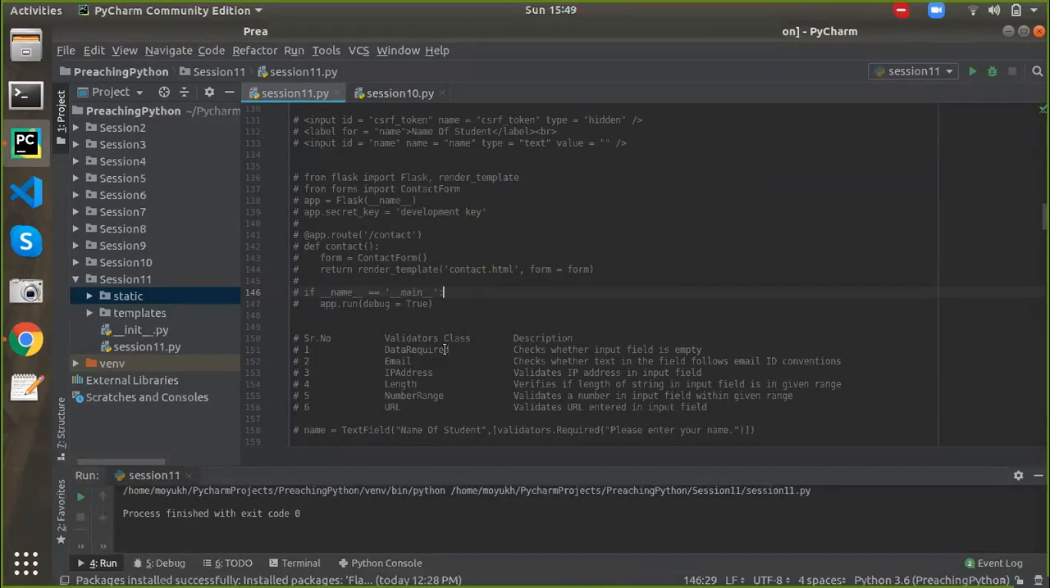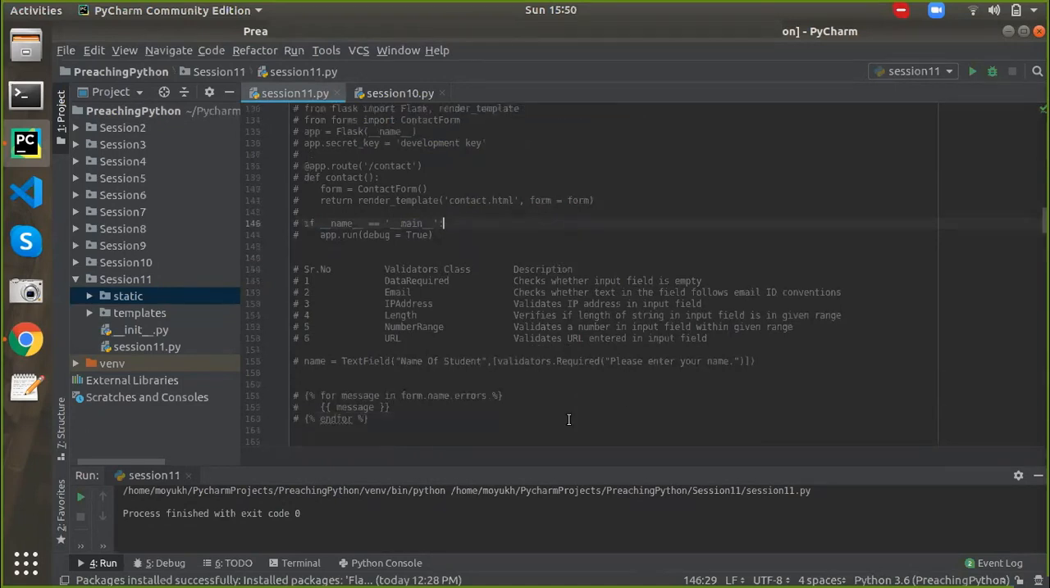Some of them are DataRequired, meaning it can't be empty. Email, since it should be of the form name@something.com. Then we have the IP address checker, which validates whether the entered field is an IP or not. Then a defined length of the input field is required. The number range means the value should be in a given range. Suppose you have been asked to enter something between 0 and 10 and you enter 100, so these validations will be there. There is also a URL validator, which identifies whether a valid URL is entered or not. So these are some of the validators.